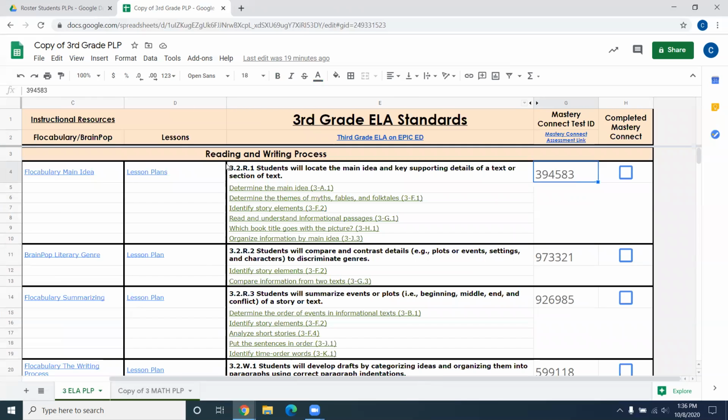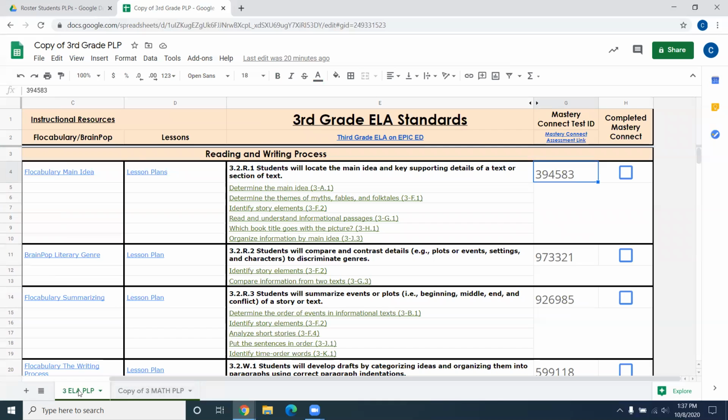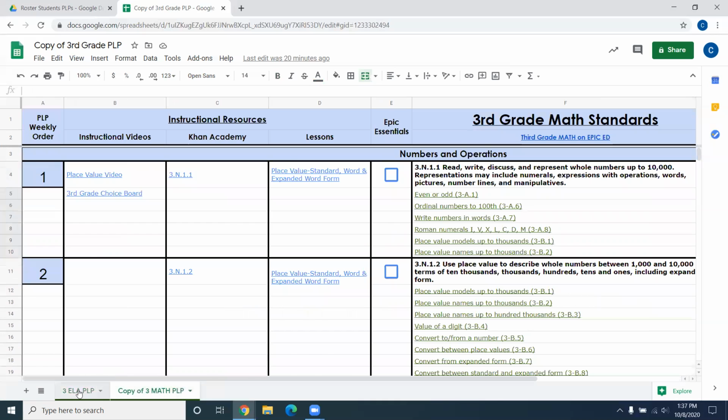To get to the math standards, you're going to go down here to the bottom, and you can see there's 2 different pages. We're on the first page right now, 3rd grade PLP for English. But if you click on this one, where it says 3rd grade math PLP, it'll take us to the math page. And you can go back and forth between them really easily. You just have to click on them.